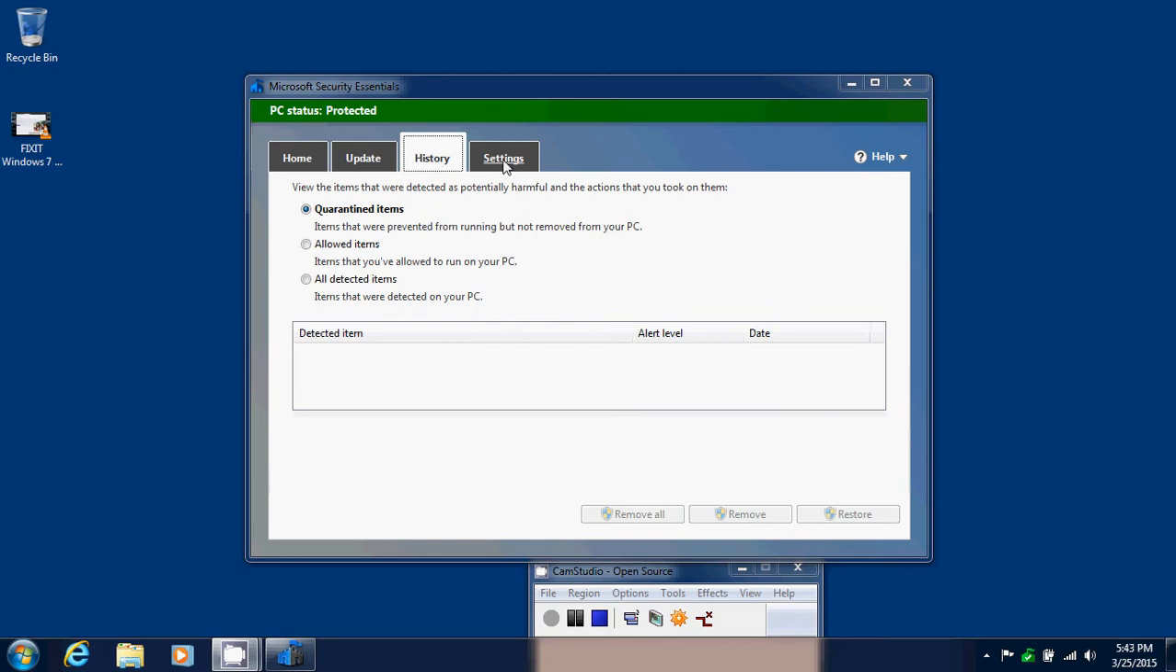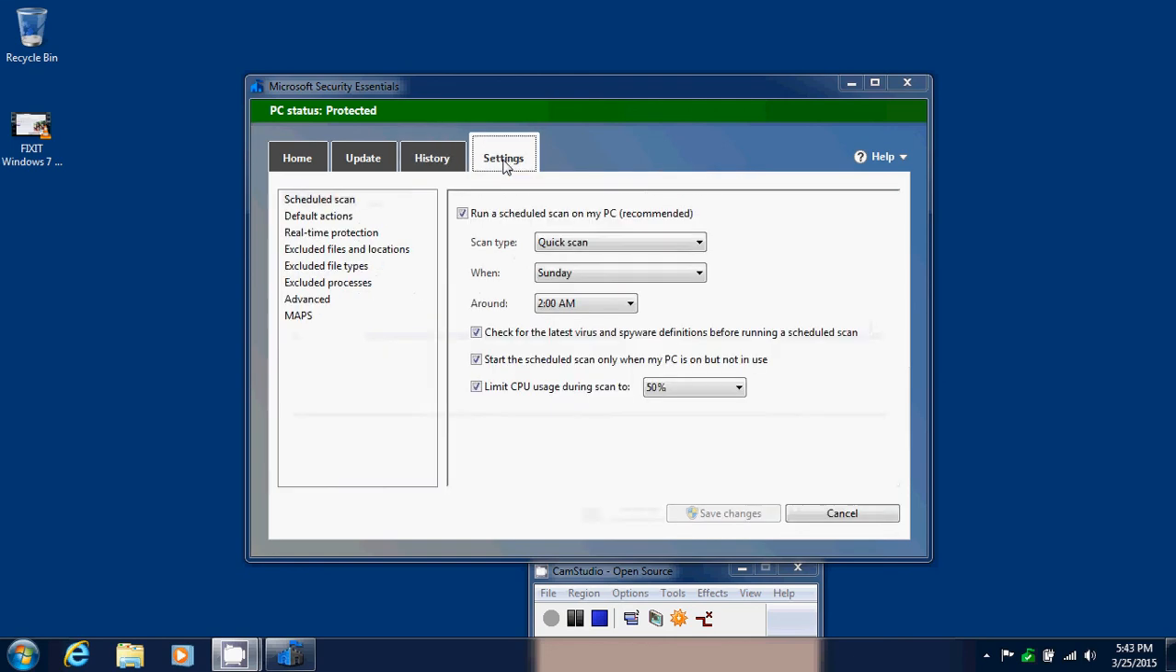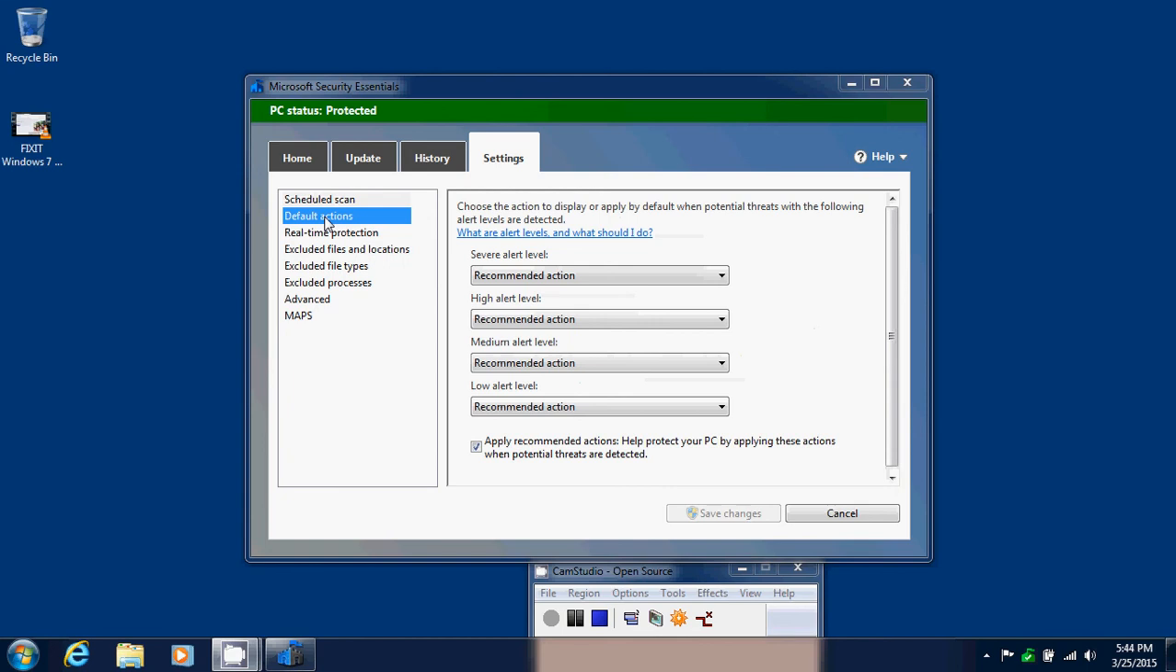And finally, you have the Settings tab, which has all sorts of settings for when to run an automatic scan. For example, the scheduled scan: you can let the computer run a scan at certain times. So for example, you can choose the day and what time you want a quick scan. There are default actions, which are the recommended actions that Security Essentials will take if you are infected or not.